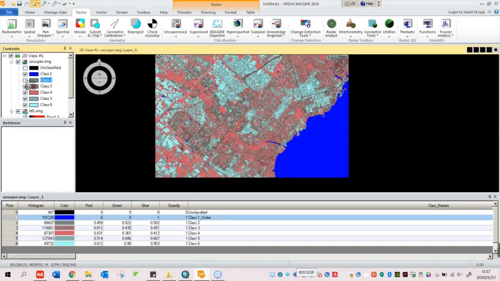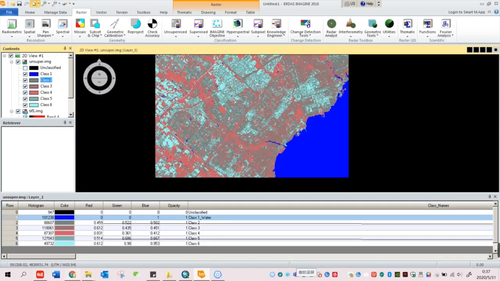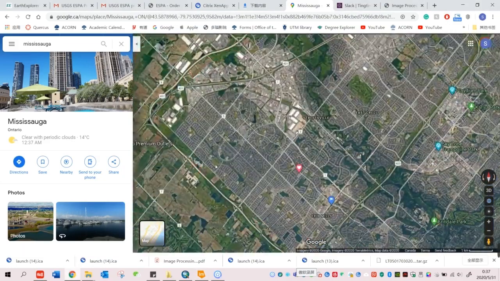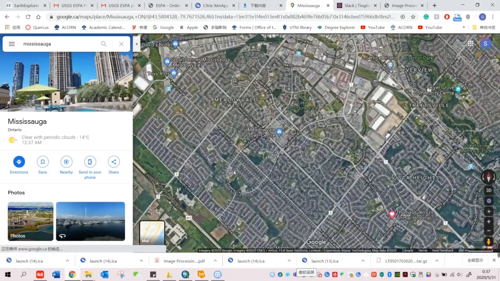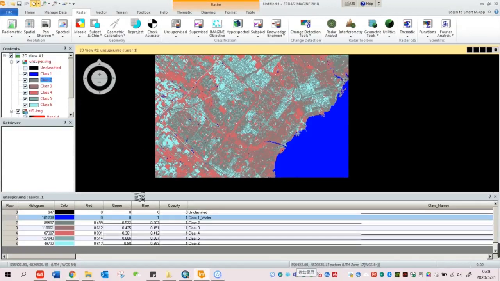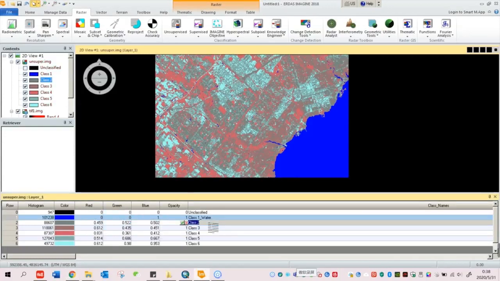Let's start identifying Class 2. We can uncheck the layer to identify the class. I think it is residential area. Let's double check with Google Maps. Zooming into the left corner area, we can see houses and residential buildings. So now let's change the class name in Erdas. We can change the class name to Class 2 Residential and leave the color default.